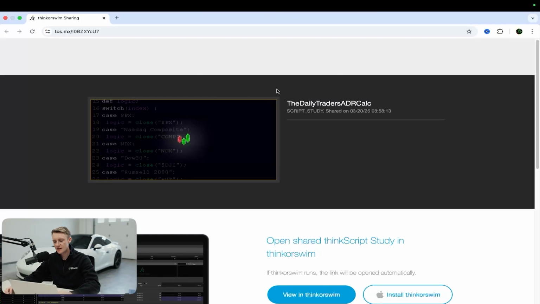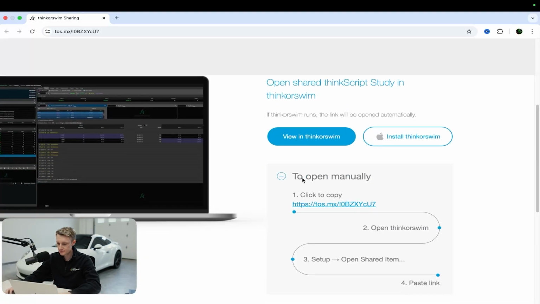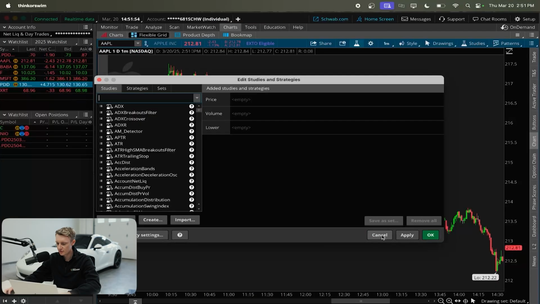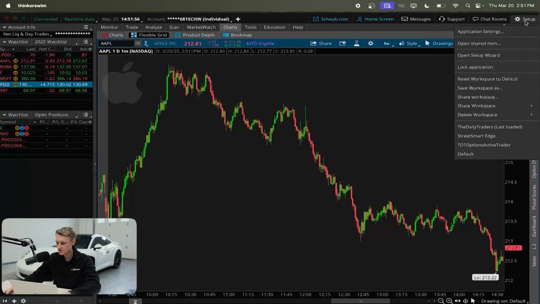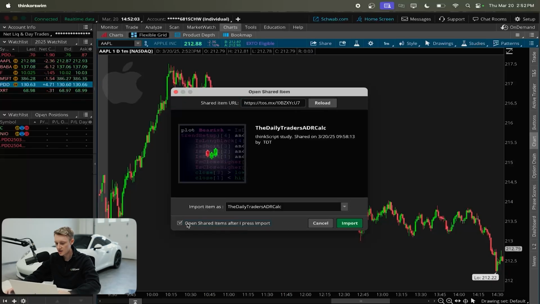So once you click on that link, it should open up this page, the Daily Traders ADR calculator. We're going to go under here, click on plus. We're going to open this manually by copying this, Command C. Heading back to ThinkorSwim, we're going to go up to settings. We're going to open a shared item. We're going to paste that. We're going to click on preview. And then again, make sure you hit open shared item after I press import. We're going to click on import.